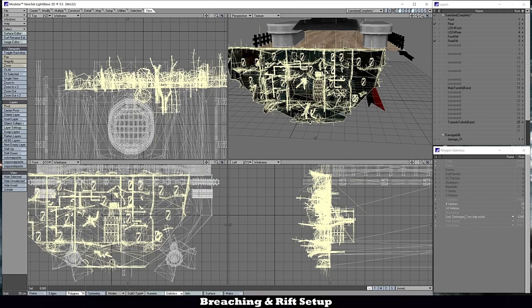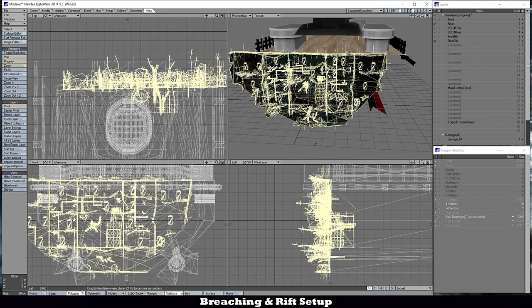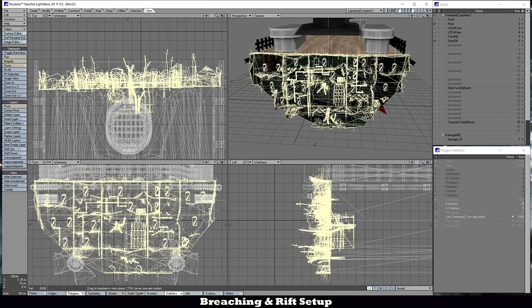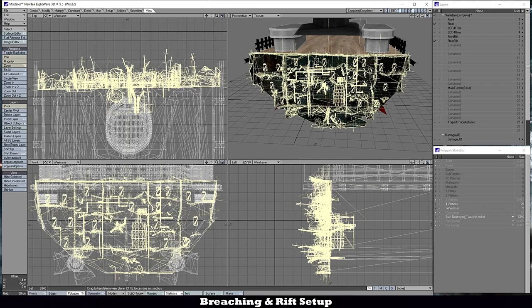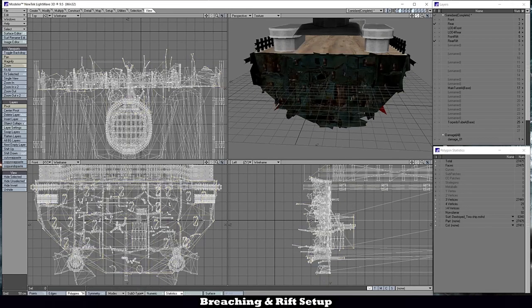By the way, the redo button in Lightwave is Z, not Control Y. Control Y does something else. So Control Z is undo and, I'm sorry, just Z is redo. So Control Z is undo and just Z is redo.